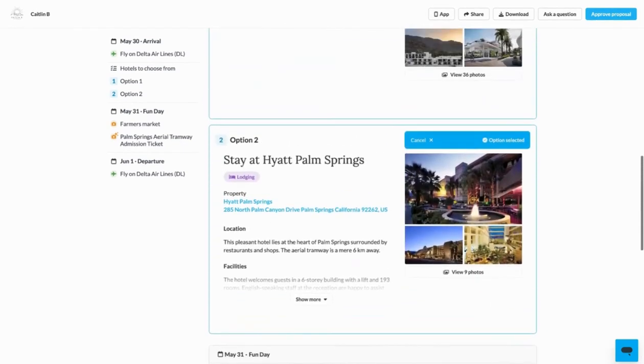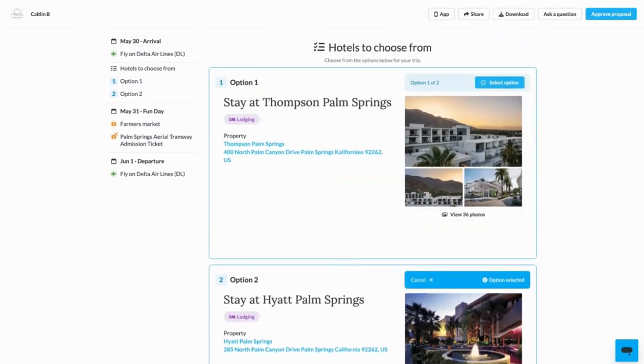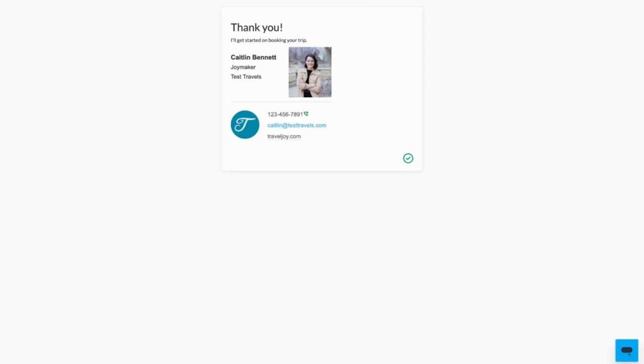Now that your client has made their selection of hotel, so they'll have to choose any of the options that are available on the smart proposal before they can proceed, they'll be able to head up to the Approve Proposal button at the top right. And now everything's approved. This thank you message is completely customizable underneath your confirmations templates, and now you can get to work on booking your client's trip.